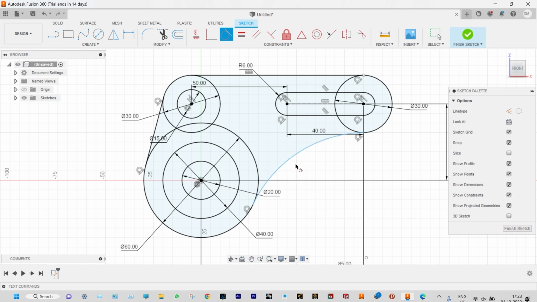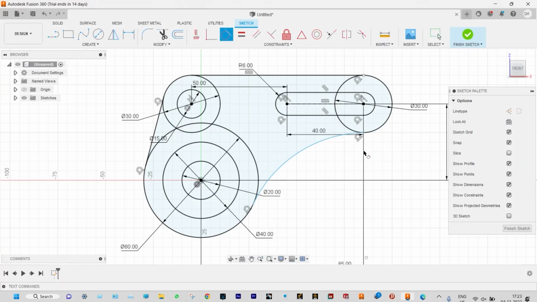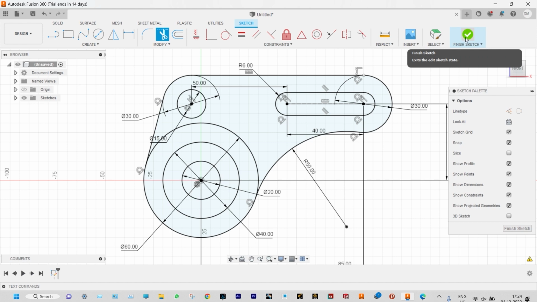Now the radius of this circle is to be provided. Let us see the radius of this one is 50 millimeter. So you can put a smart dimension to this one. The radius of this one is 50 millimeter. Drawing is complete. Now we can trim some unwanted entities that can be trimmed from here. So our drawing is complete. We can finish the sketch and that to be extruded to different depths, right?